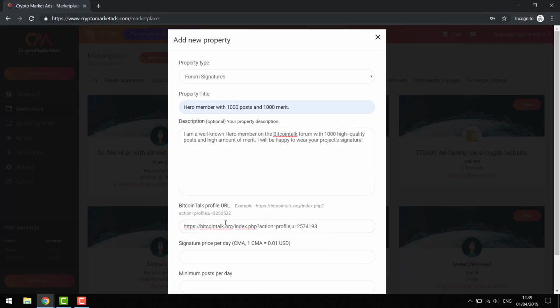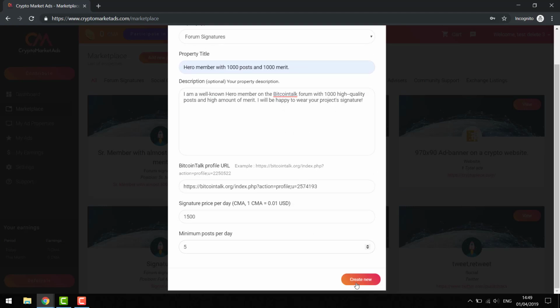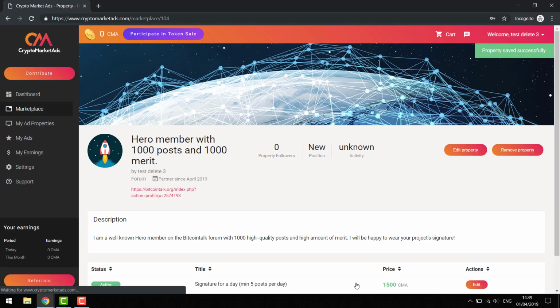Paste it here. Next, choose the price you would like to sell your signature spot for a day. 1 CMA token is equal to $0.01 US. Then write the number of minimum posts you're going to make per day. And finally, click on Create New. The property has been saved successfully.